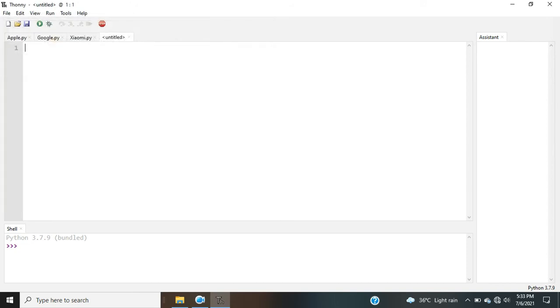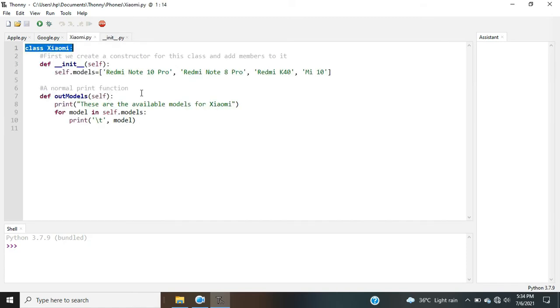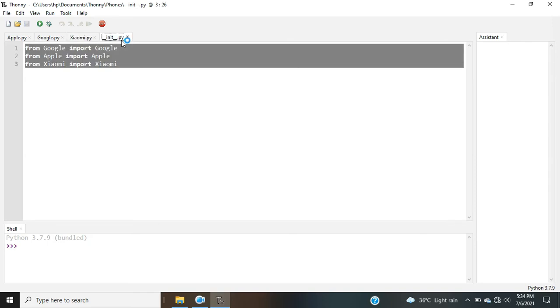This file will be placed inside the phones directory and can be left blank, or we can put this initialization code into it. From Apple import Apple, from Google import Google and from Xiaomi import Xiaomi. We need to tell Python a particular directory is a package, and for that we create a file named __init__.py inside it, and then it is considered a package.